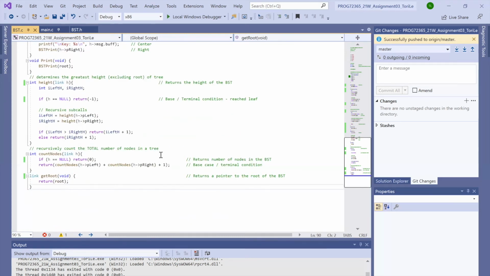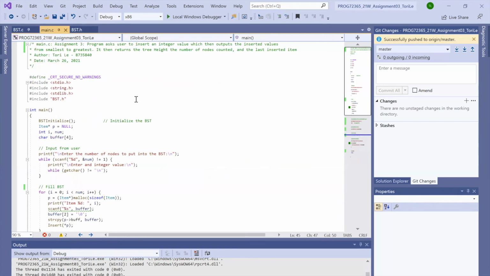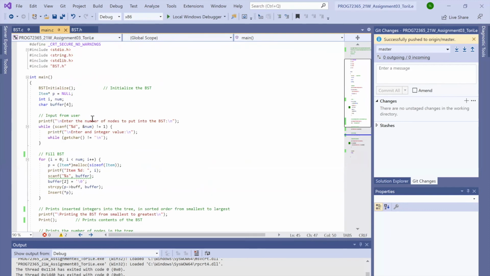For the count function, we need to count the left and right branches, and count the total by adding the nodes to the total. And then the get root function just returns a pointer to the root of the BST. And finally, we can go into our main file, which also calls the initializing function, and that initializes the BST.